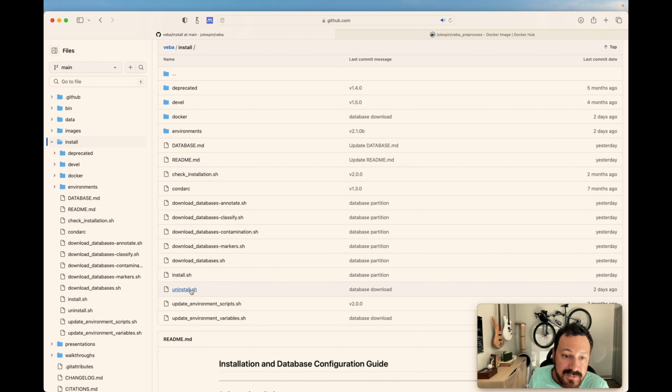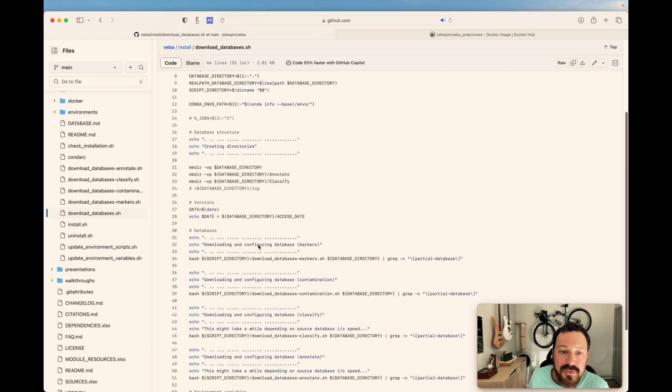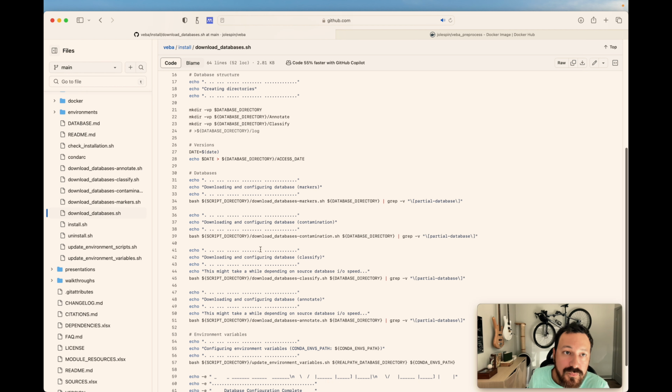There's also an uninstall script, the different update scripts, and then the VEBA databases are split into 4 main databases. So this basically just runs all of them. If you take a look at it, it's pretty well documented. You can see what it's doing.